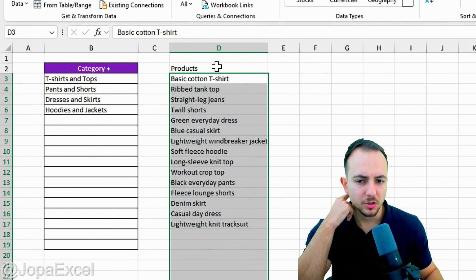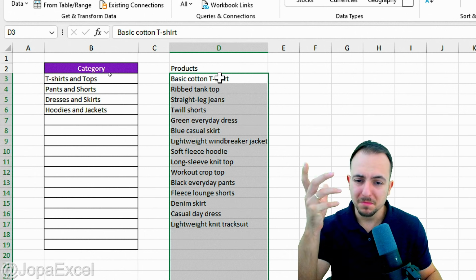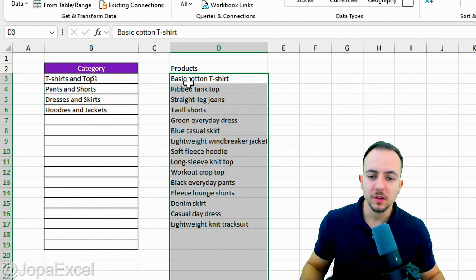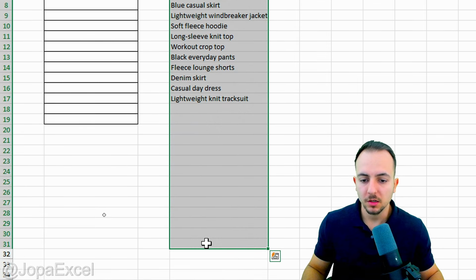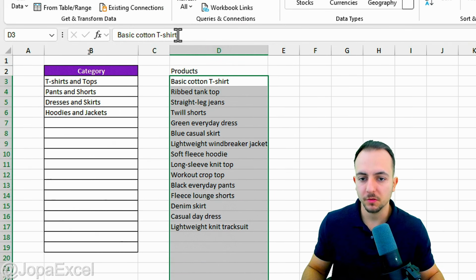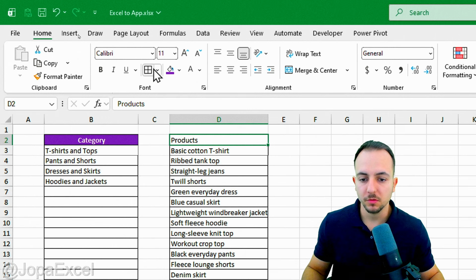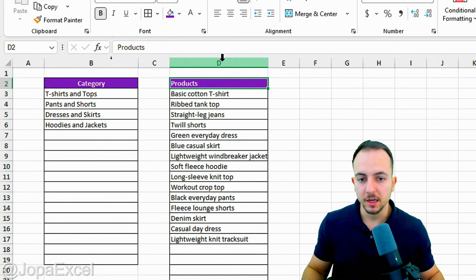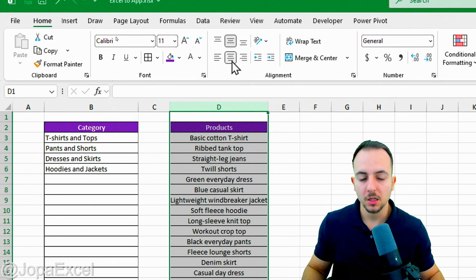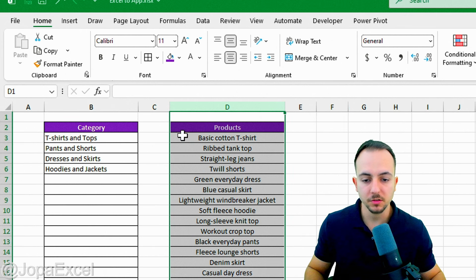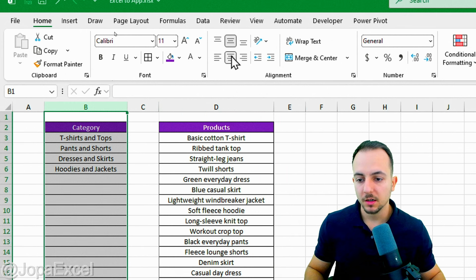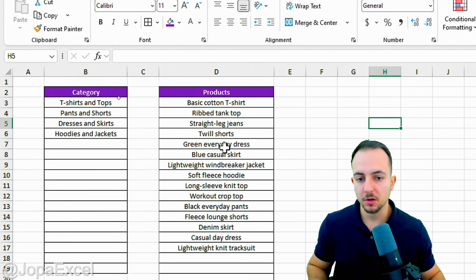Because I have products and the products may be larger than the categories itself, I can select more rows, leave more extra space for the future, and put borders in everything. And also with the product, I can use a similar format. Select everything and go to the alignment settings. So align everything vertically and horizontally. I think now it's good enough. We have the category and the products.